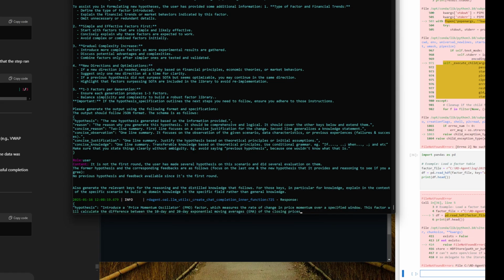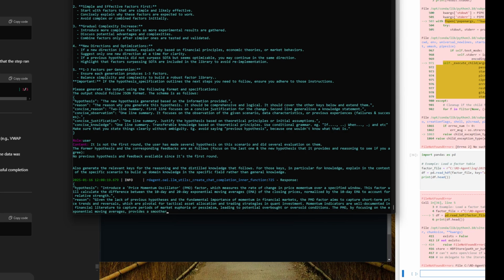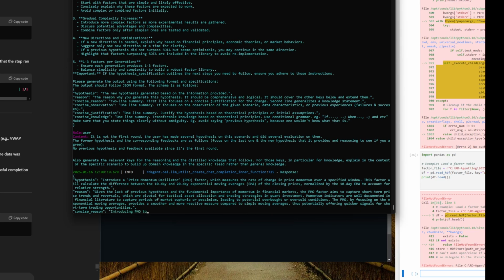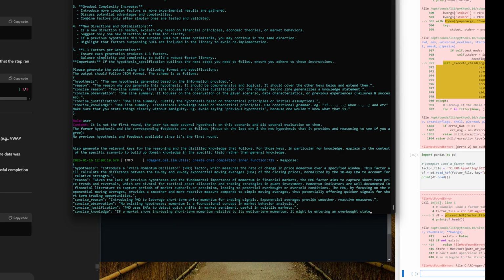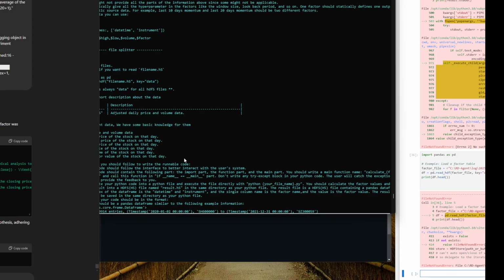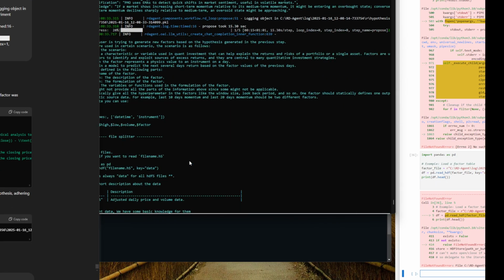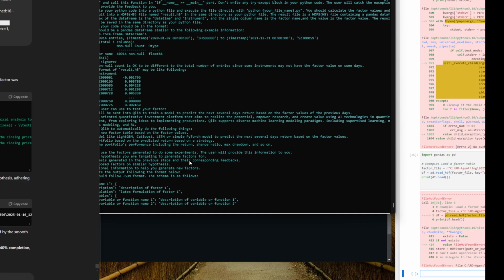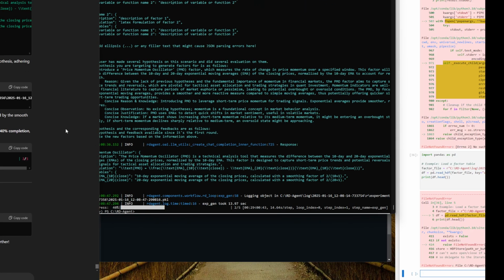So step 1, hypothesis. Looking for the VWAP. This is step 2. Okay, so step 2 is also successful. It creates a price momentum oscillator. Okay, that's fine. Now saved in a log. Now we go for step 3.